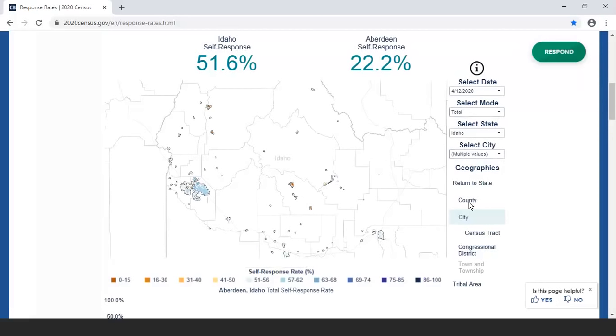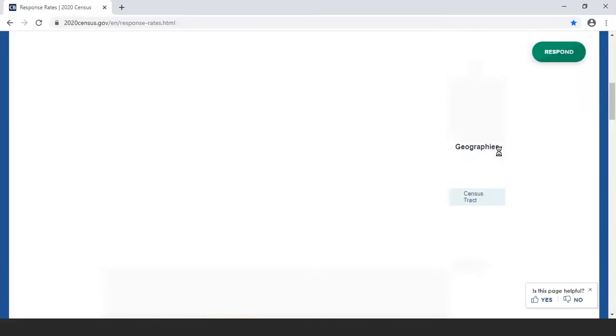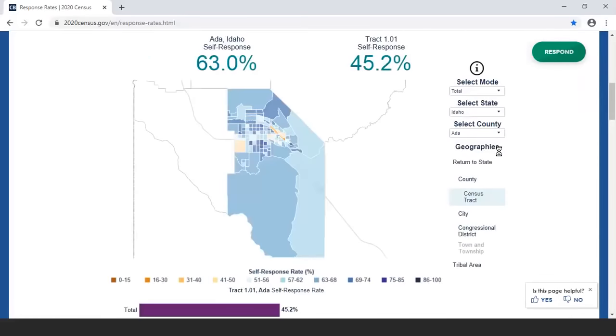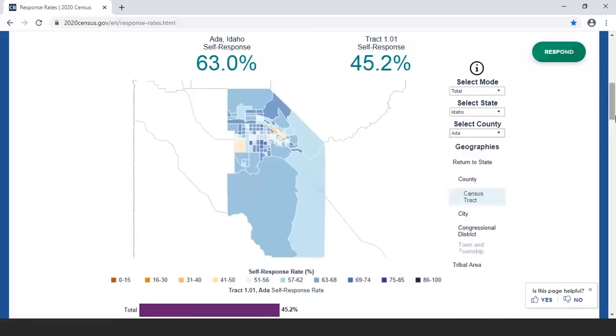Let's go back to county so that I can show you how to search by census tract. When I clicked on census tract, it automatically populated Ada County, the first one. So I can pick which county I want. Based on what's here, Ada's fine. That's a very nice county. We can look at that.